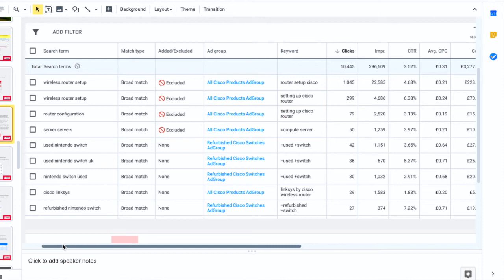Broad match keywords typically can help you appear on some good searches, but a lot of the time they pull in some really low quality searches. So I want to show you a classic example here of broad match keywords wasting a lot of advertising spend. This client sells wireless routers and switches and other IT hardware. In their account they had this keyword which is used switch.